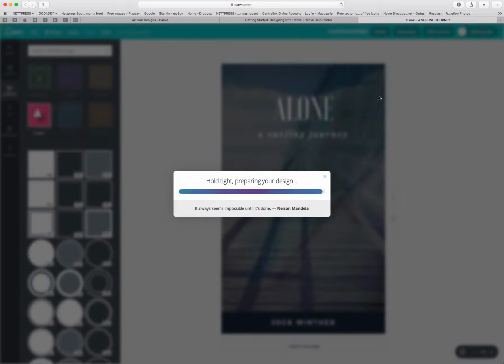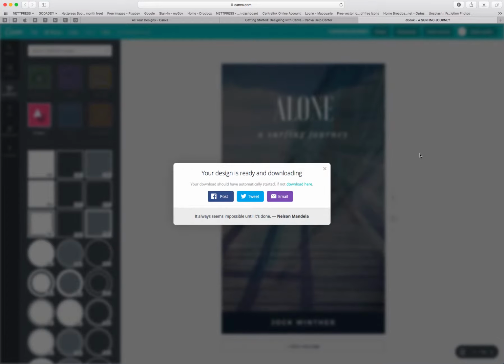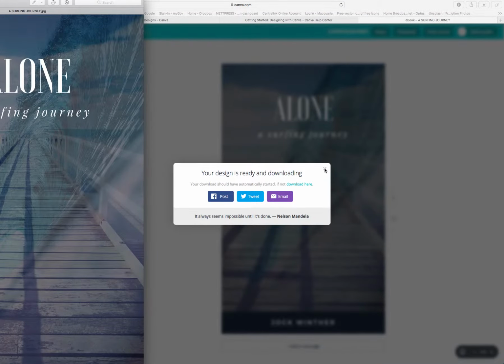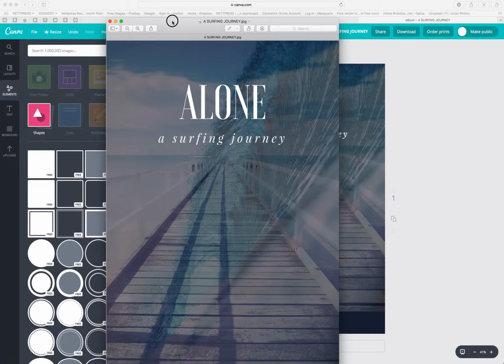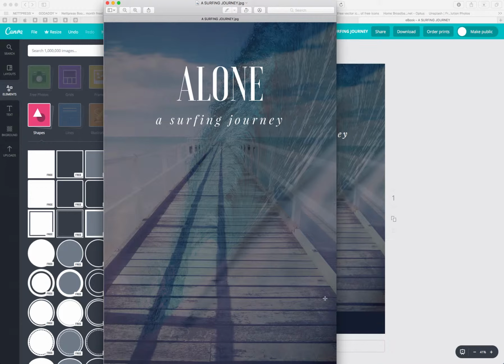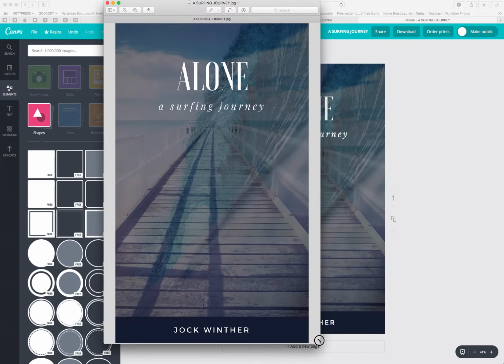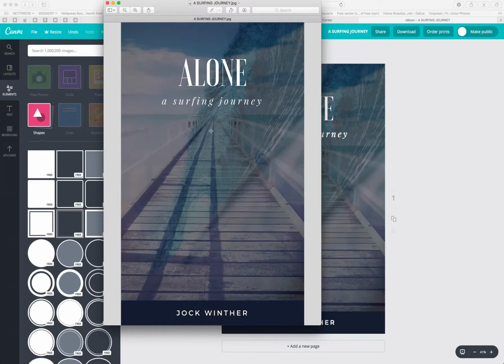So that's taking a little while. It usually does, because there's quite a lot of elements in it. I think my internet connection's a bit slow, but anyway, it's downloaded now, and it should open up. There we go. So I'll just drag that over, and as you can see, it's not the greatest cover in the world, but that's the cover that I created here.